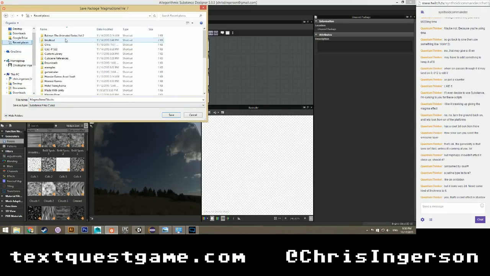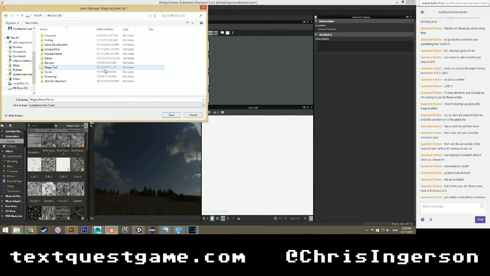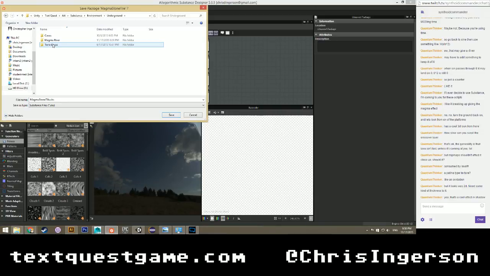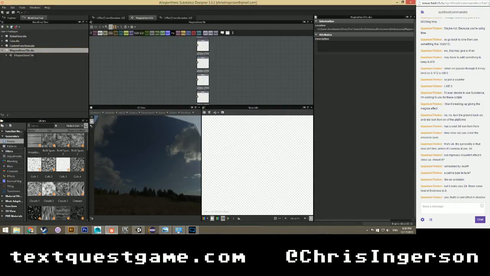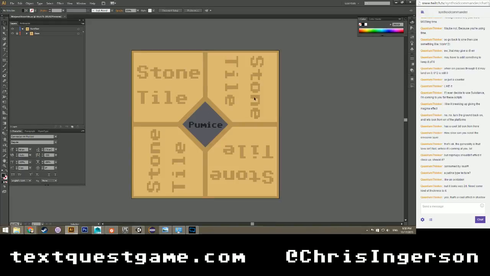Recent places. None of these are even close. Okay. Hard drive, game development, Unity, text quest, art, substance, environment, underground, magma river. Save. Okay. It's because I have it open here. So this is going to be, you can see that it's very similar to what we were just working on. This is going to be the floor for our overlook area.